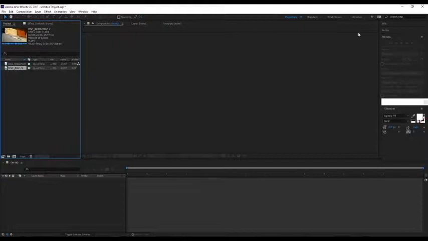Alright, so today I'm on Adobe After Effects CC 2017, and I'm going to be giving you guys a tutorial on how to make objects fade in or fade out. Kind of like the one that I used in my new short film, Quest for the Deathstick. So here's an example.